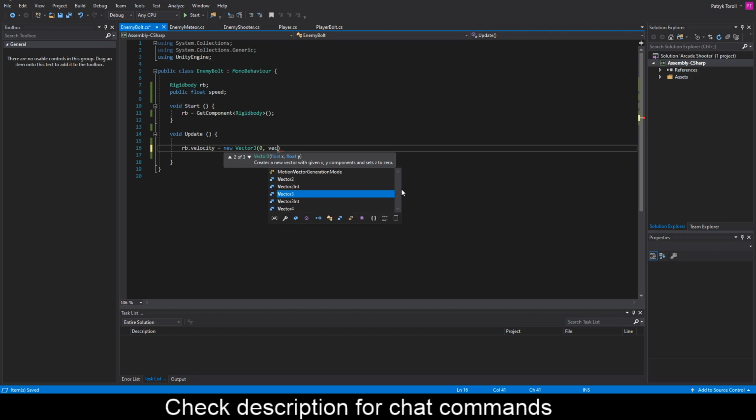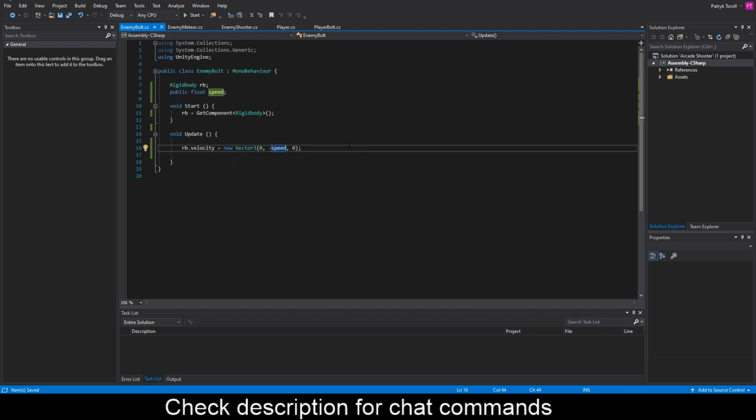So Vector3. Sorry, what was it? Okay, so minus speed and a 0 again, because we don't want to move it back and forth. Okay, good. So the velocity is set alright, and instead of just minus speed, we want to apply Time.deltaTime, so it doesn't stutter if there are not enough frames in the game.